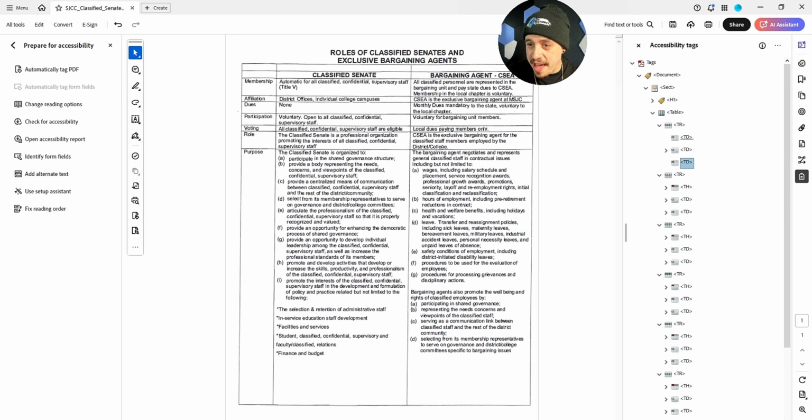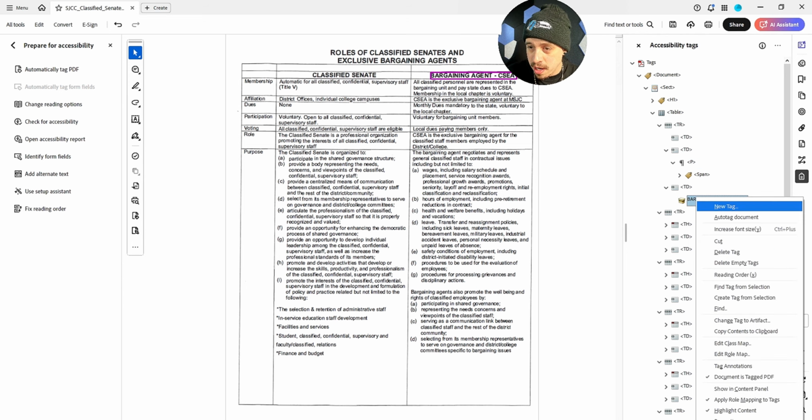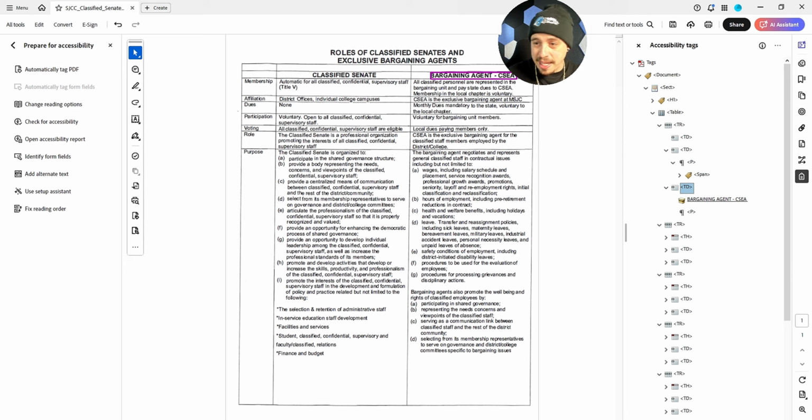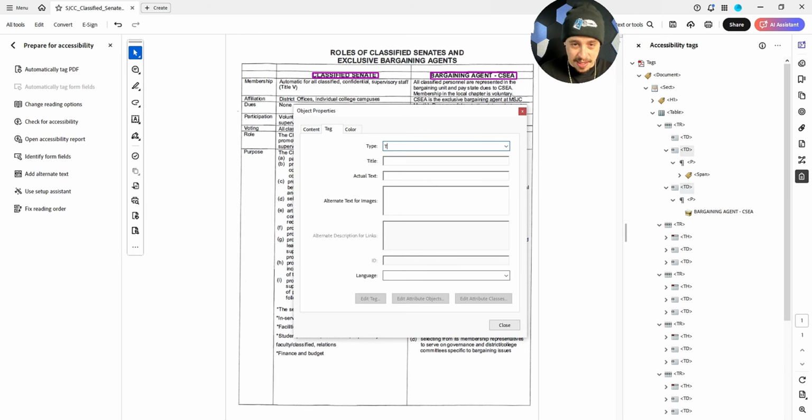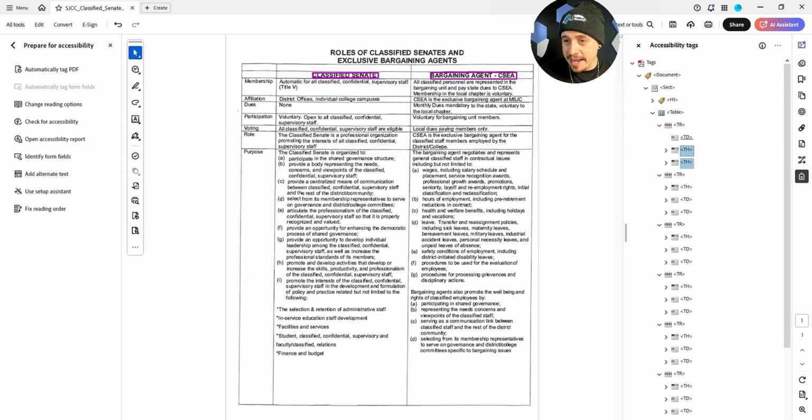And then once we do that, we actually need to separate out these two components. So we're going to move bargaining agent into the TD cell over here. Let's right click it and put it inside of a P tag. And then we're going to change both of these TDs to THs. So I'm going to right click both those cells, select properties, and select table header, and then select close. And now we're beginning to build out our table.